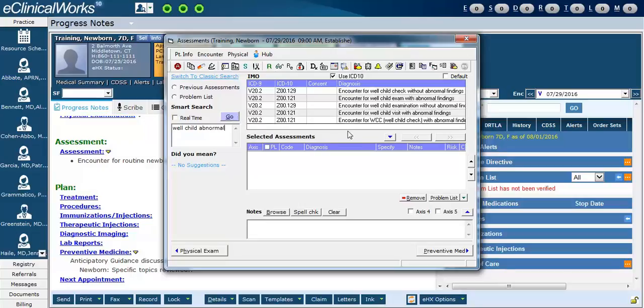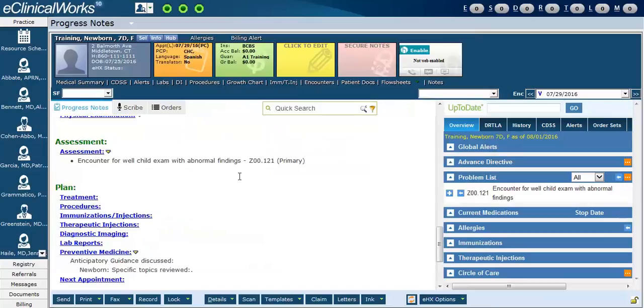Okay, so I have encounter for well child exam with abnormal findings. I can select that and it's added to the bottom. And when I close the window, it's updated. So you want to be careful when you have a template that has an assessment already added for you. It's very important that you make sure before you finish your note that that's the correct assessment.